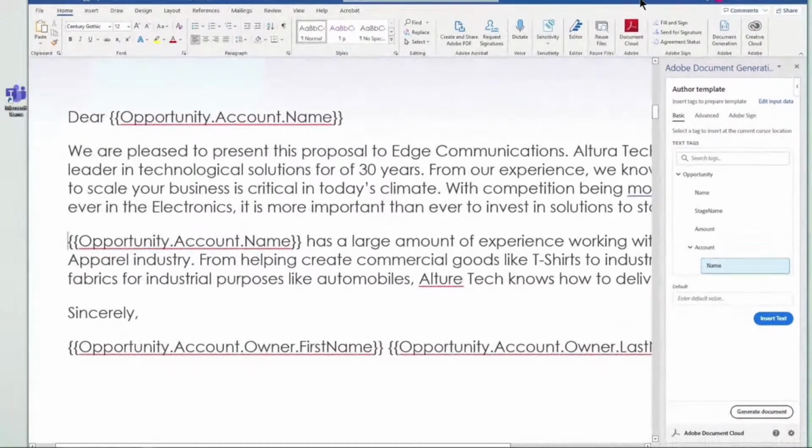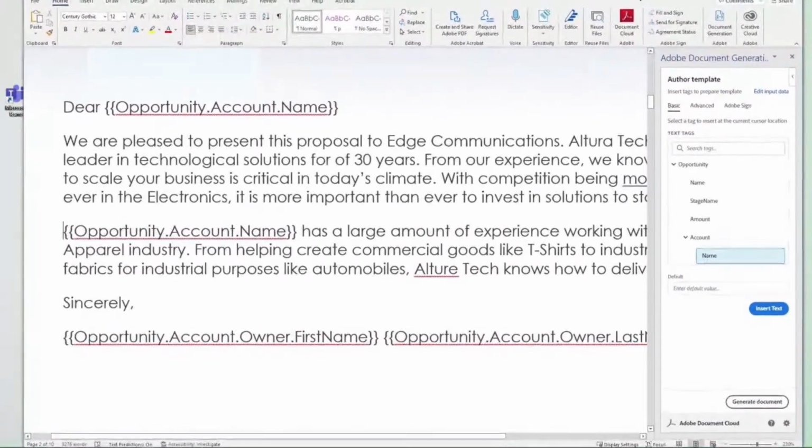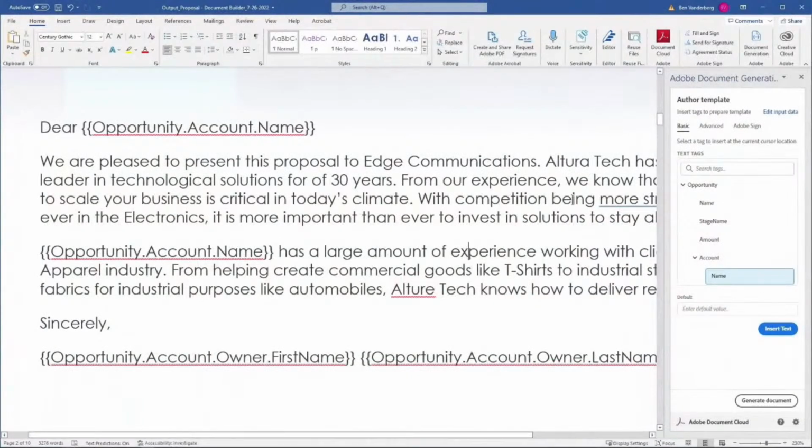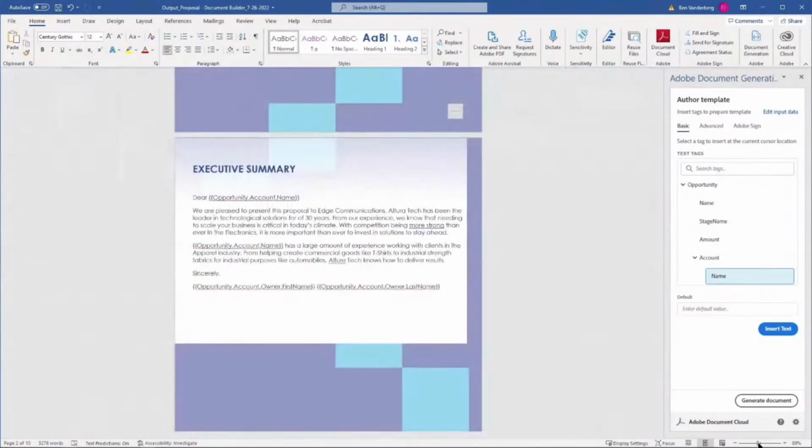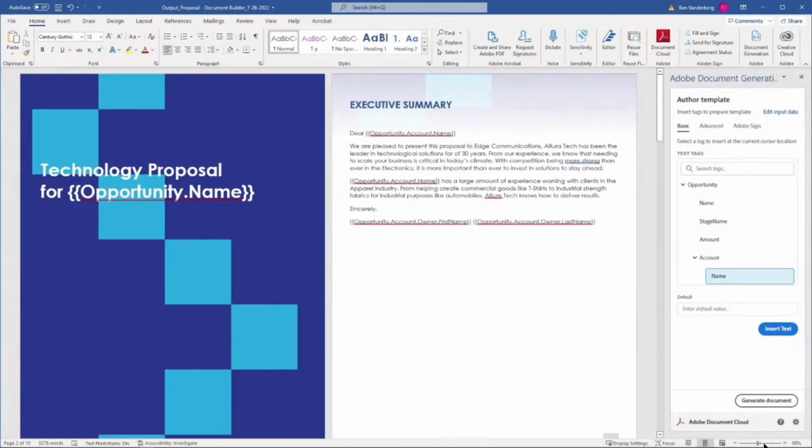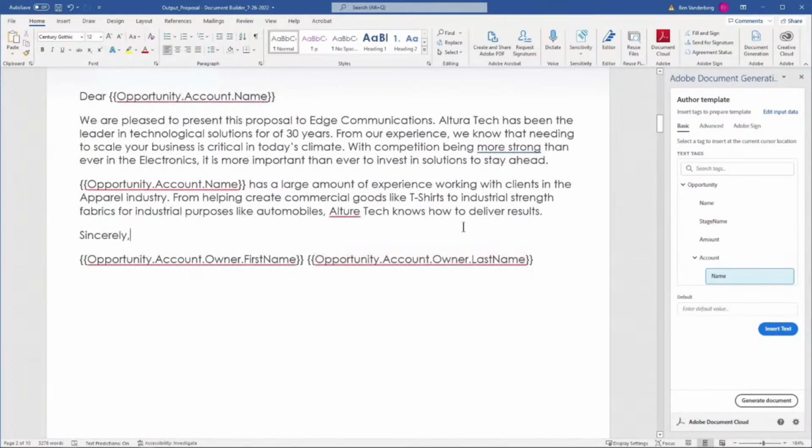But what about more advanced scenarios? So for example, let's say I have, let's resize this here, let's say I have this paragraph here that is all about the apparel industry. Well, I only want that to be included if the industry is equal to apparel. And that's where we can use our advanced functions to help us with that.